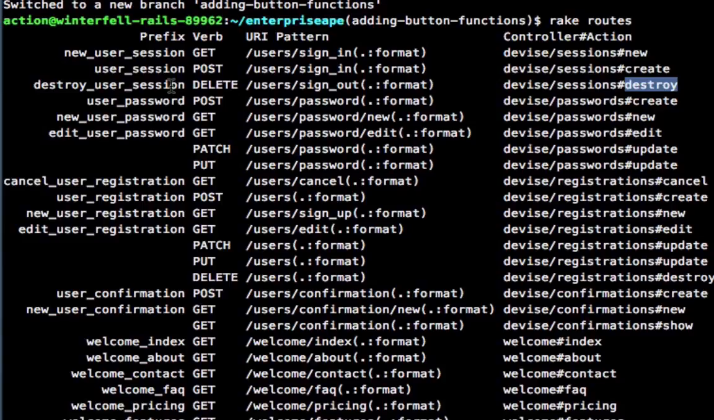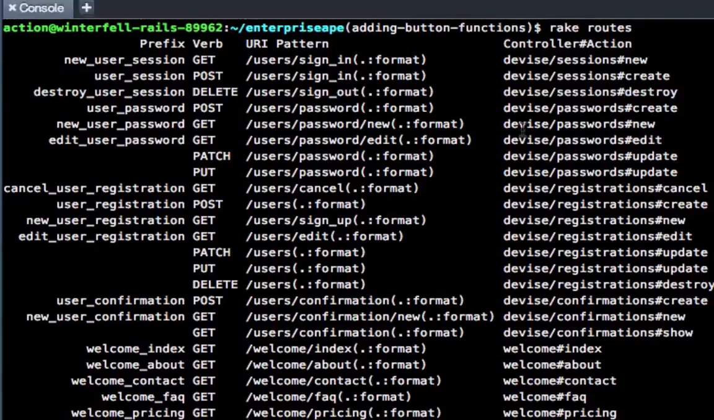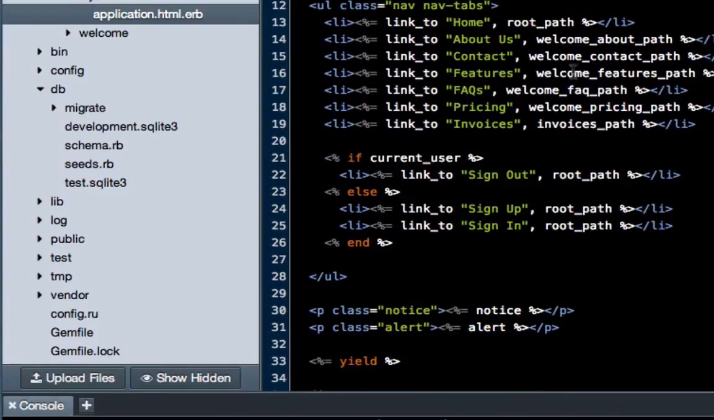To sign up, we're going to want the new user registration path right here, and that's the same as users sign up, and that calls on the new function. The last one is new user session path, which is right up here, and that gets directed to sign in, and it's also a new method. The difference is this one is a new session, this one is a new registration. So let's plug those in here.